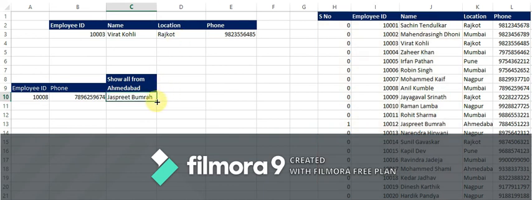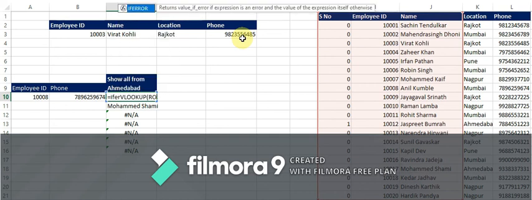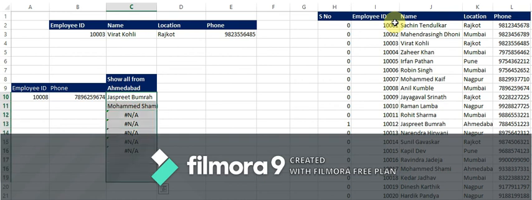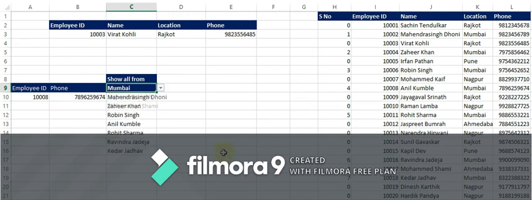Now the problem is, if it does not find a value, you get an error all the way. So we need to get rid of that error. IFERROR, open bracket, go to the end of the statement, comma, give me a null value, close bracket. Now when you drag it down, it does not give you any error, and instead it only gives you the names. Now if we change this from Ahmedabad to Mumbai, these are the people working out of Mumbai. If we change it from Mumbai to Rajkot, these are the people working out of Rajkot.